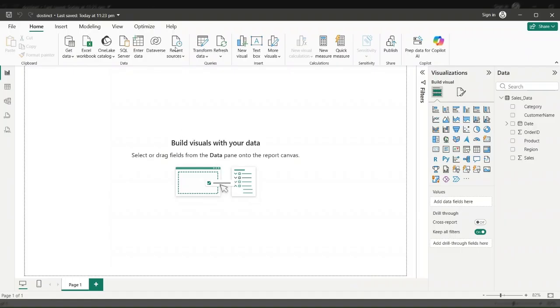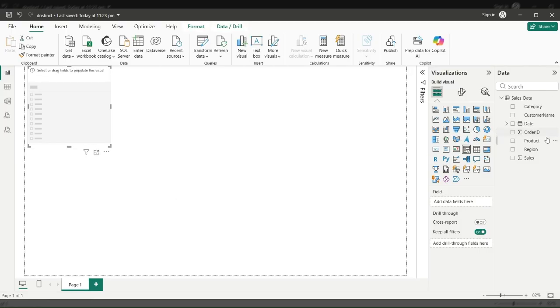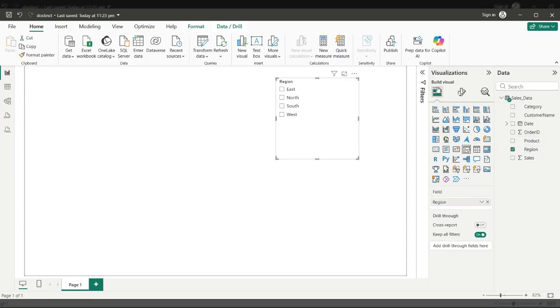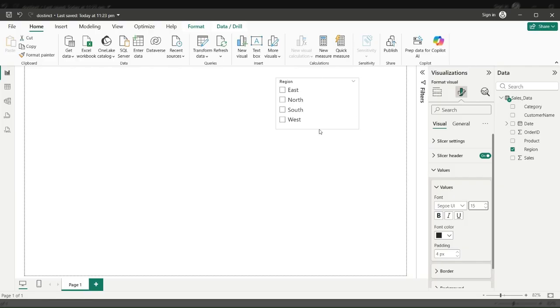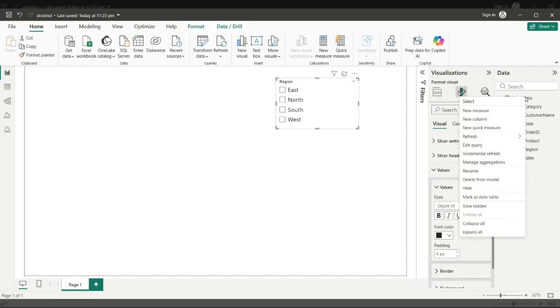Okay. So here I have this sales data with me. And now we'll see how the selected value example works. Okay. So we'll first add a slicer here with region. Okay. And we have these regions now. Let's make it a little bit bigger. Now we'll create a measure to understand how this works.